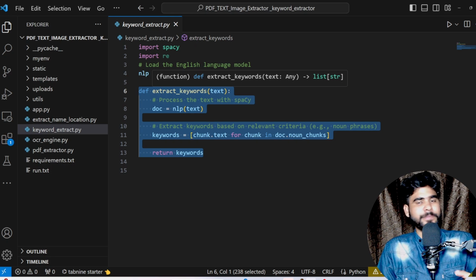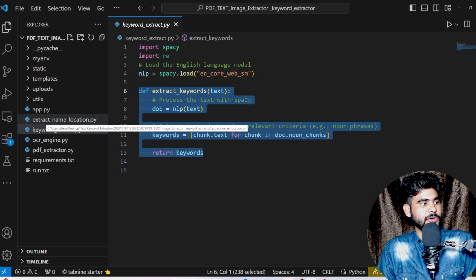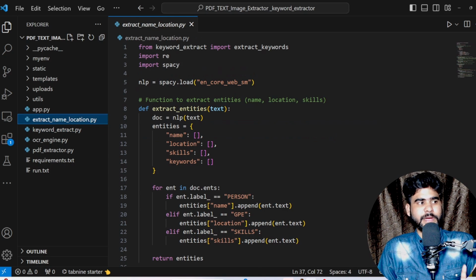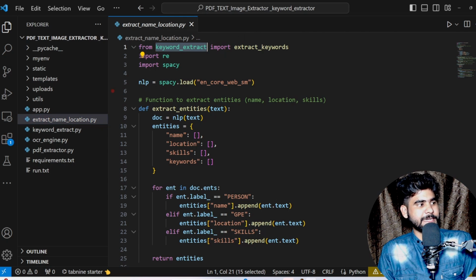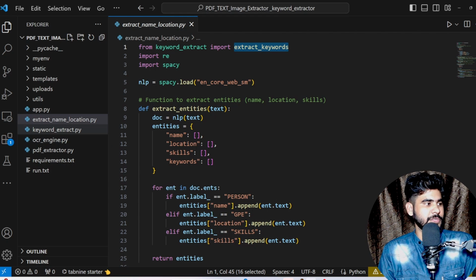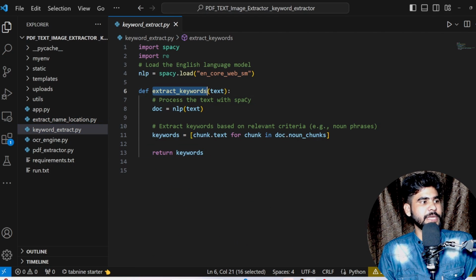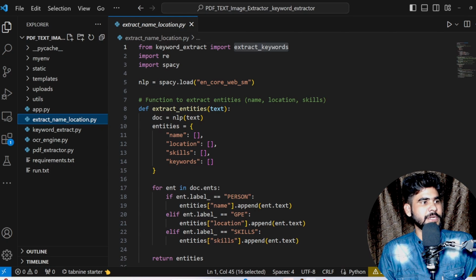Now let's jump into the second function in our second file. Here we have a second file called extract_name_location.py. Now let's try to understand each and everything in this particular file. First of all, from our keyword extractor file, I'm going to import our extract_keywords function. If I show you again, as you can see, we have an extract_keywords function. So this particular function we are going to import here.